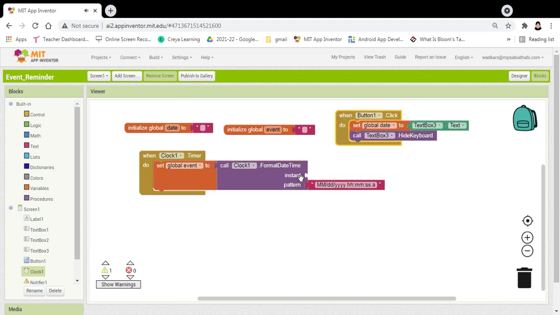Now over here you also have to set at which instant the time should be recorded. We want it to start as soon as the button is clicked or the timer starts, or we can say as soon as the application starts running. So for the instant we will keep it as now. Whenever the code starts running, it will select the time and keep it.